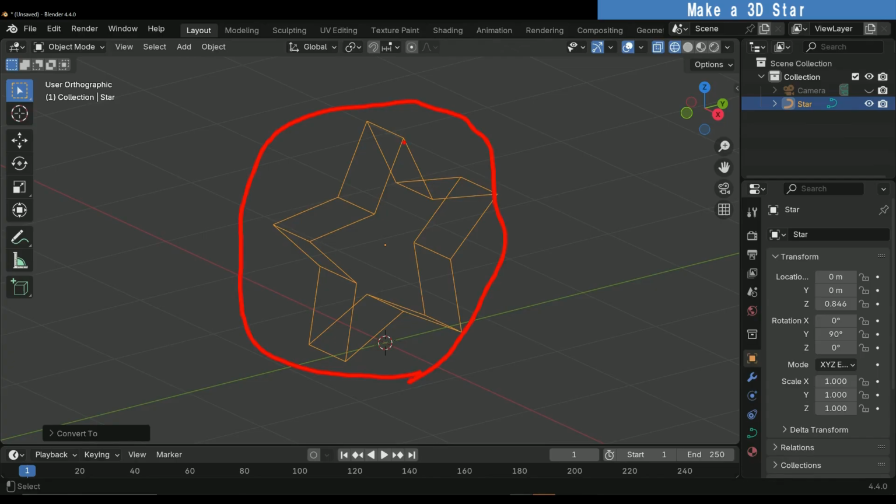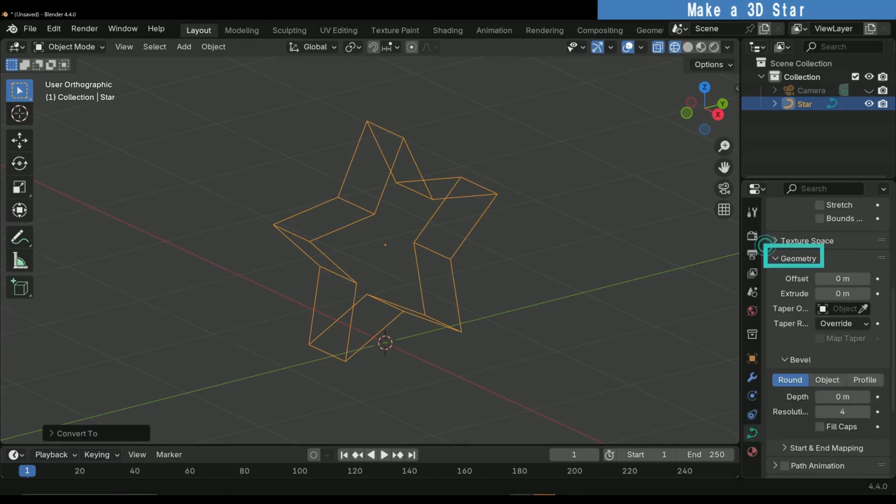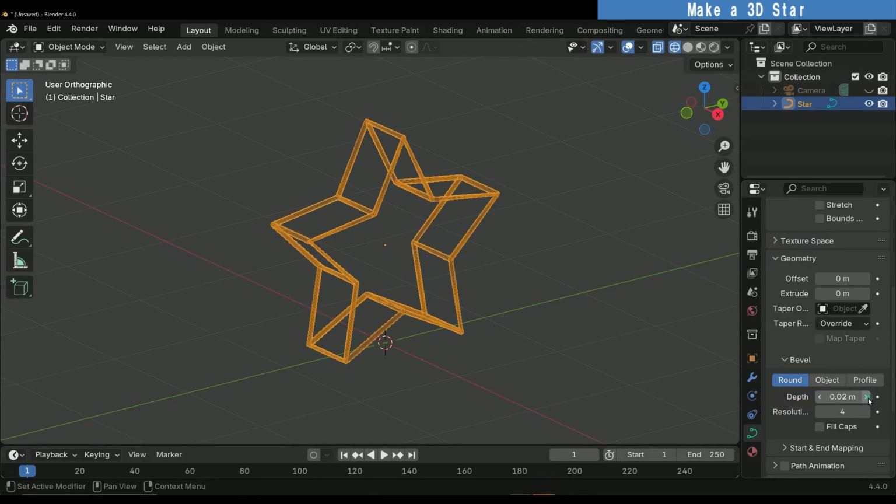Next, let's add some thickness to the edges of this star shape, which now consists only of edges. We'll add a bit of thickness to the edge parts. Click on this green half circle-like icon. Click on Object Data Properties. Under the Geometry section, increase the value in the depth field. This time set it to 0.02. By doing this, you can add thickness like this.